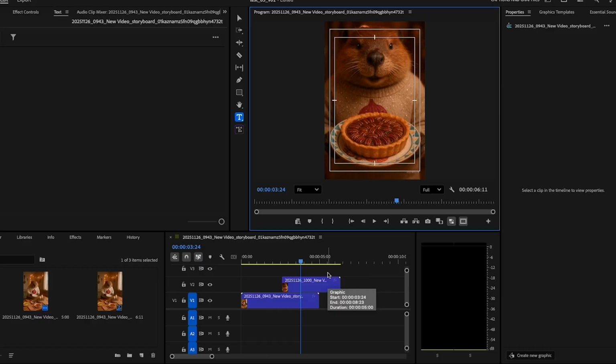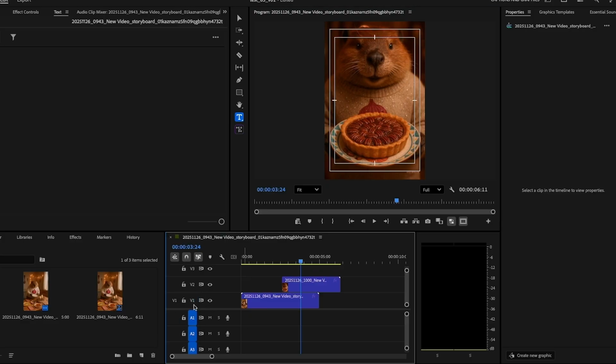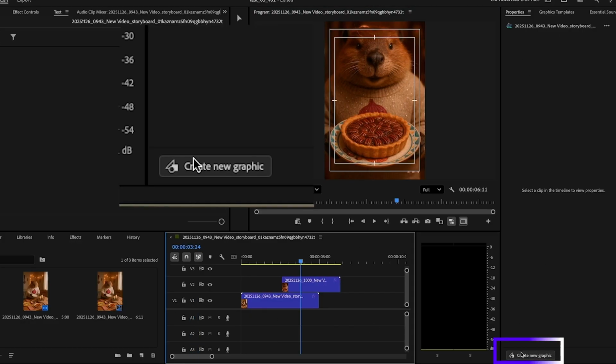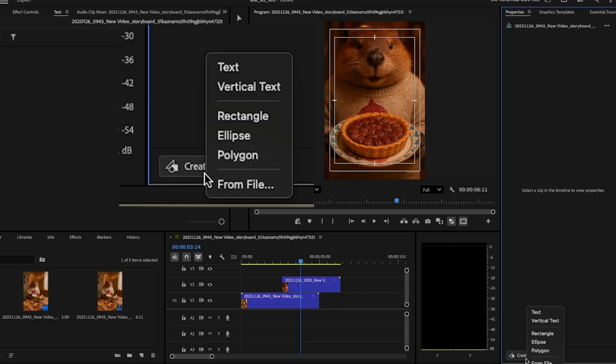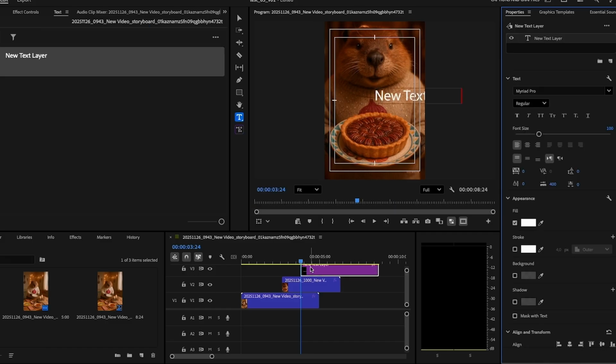The second method gives you a bit more structure. First, make sure nothing is selected in your timeline. Then, in the Properties panel, look at the lower left corner and click Create New Graphic. Choose Text. Immediately, three things happen. A new graphic layer appears in your timeline. The text appears in the program monitor, and the Properties panel updates with all the text controls.